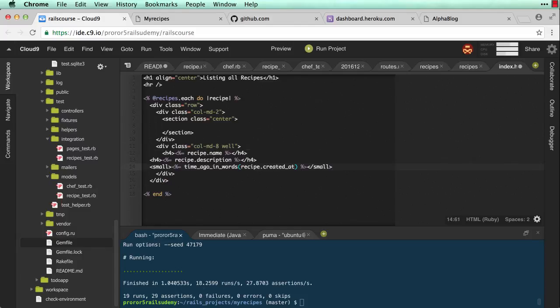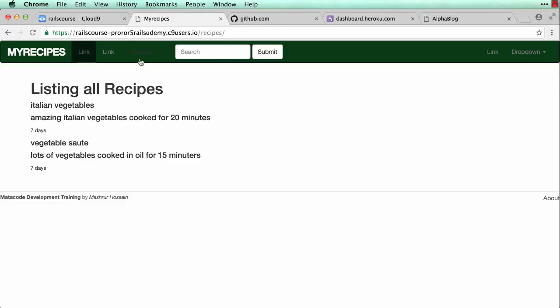H4 recipe name. Okay, H4, that's fine. And then I have my recipe description. But what if my description is really big? Let's say 500 words or whatever. Then I don't want the entire description to be displayed in the index page. Then I want it to display in the show page.